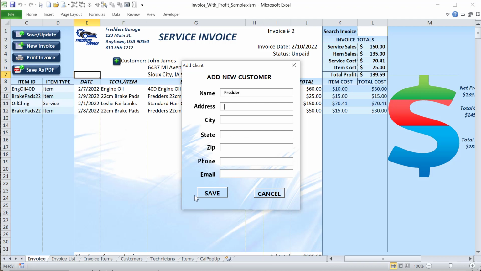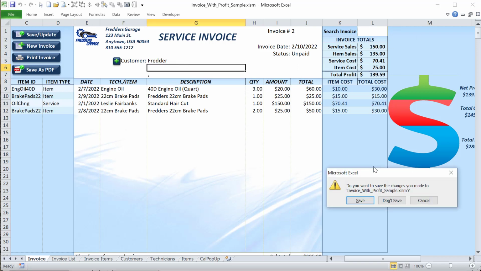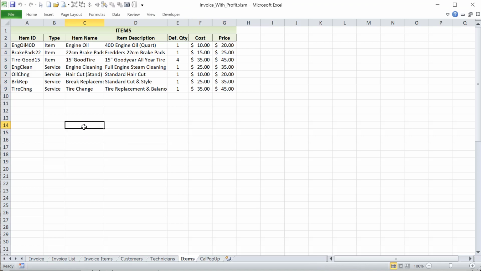That's kind of important. And so we'll save that. That's going to add it. So we've got that cool coming up. I'll close the sample. Just wanted to show you that briefly. All right, let's get to it.